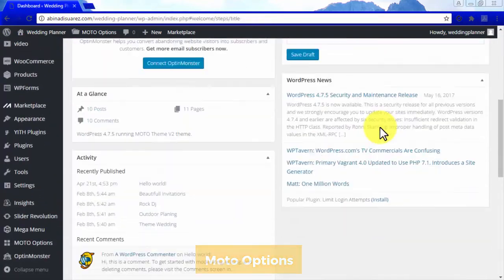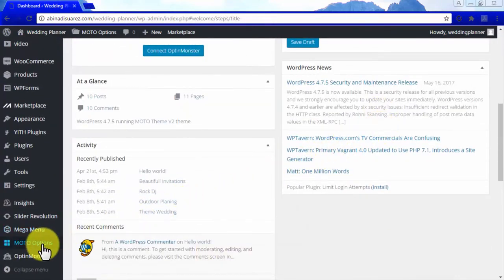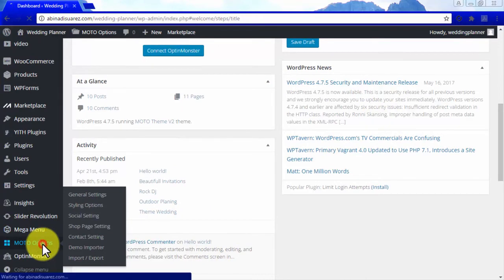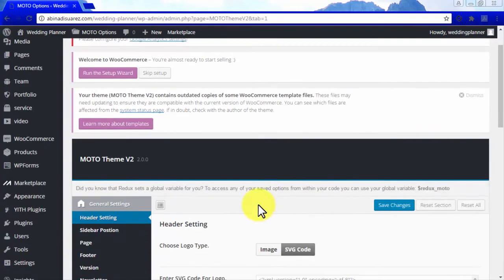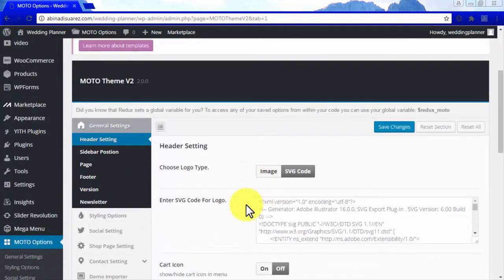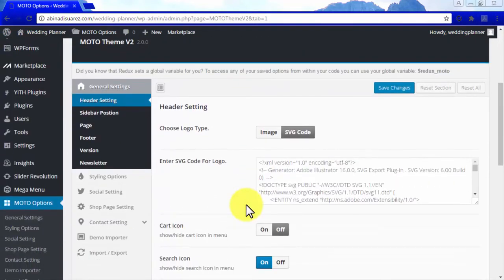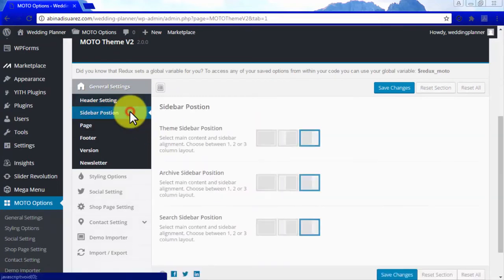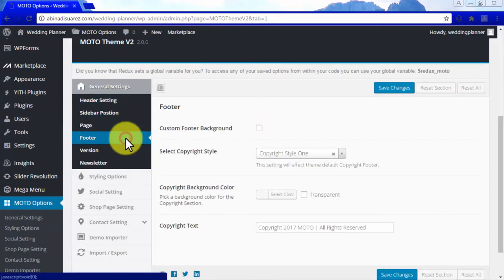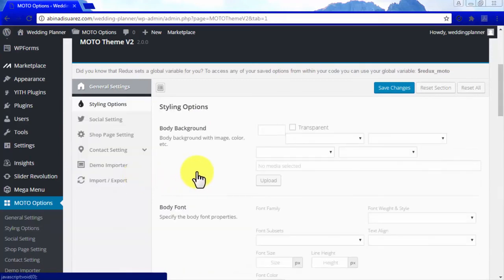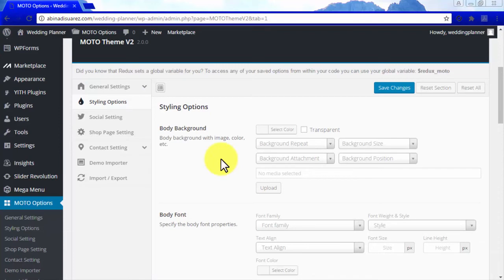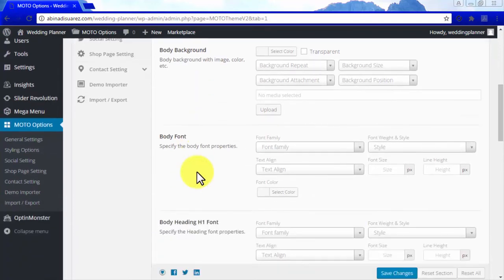Moto Options. The Moto Options tab in your WordPress dashboard is where you will be able to configure and organize your Moto theme settings. So let's take a look at it. Its first settings section is the General Settings tab, where you will be able to configure your template's attributes such as header setting, sidebar position, page, footer, version, and newsletter. The Styling Options tab will allow you to configure other template attributes such as body background and body fonts.